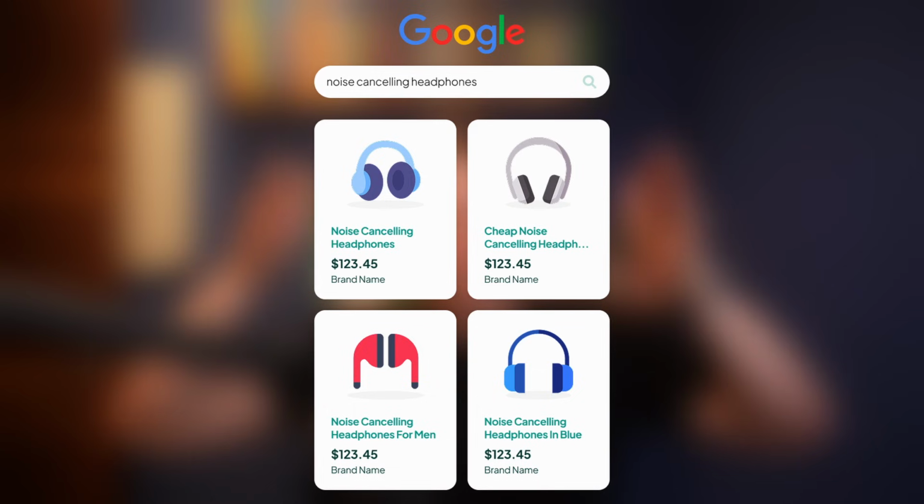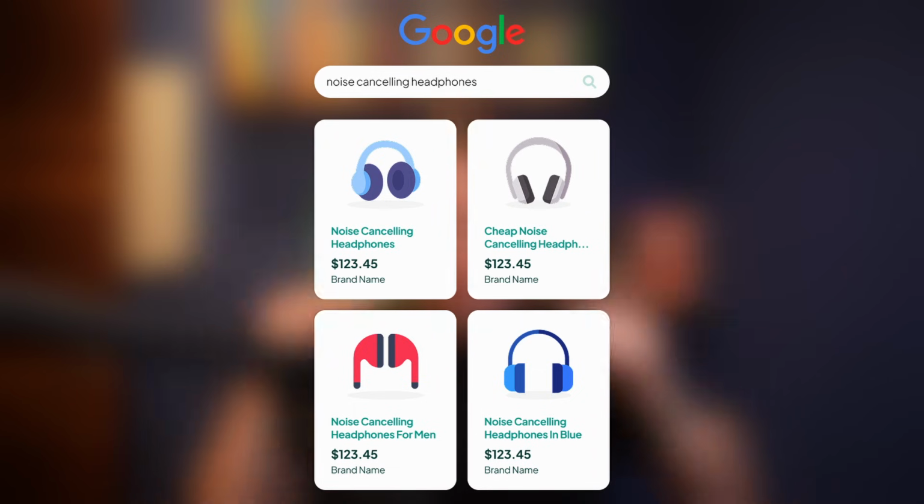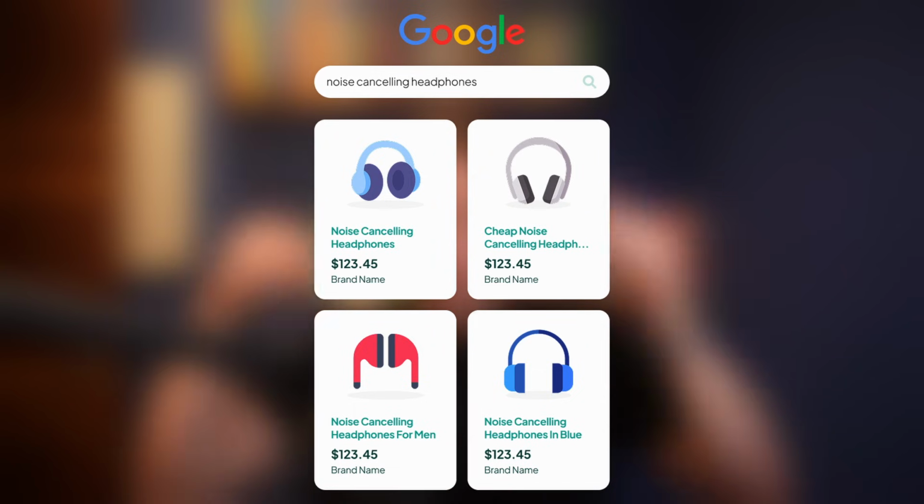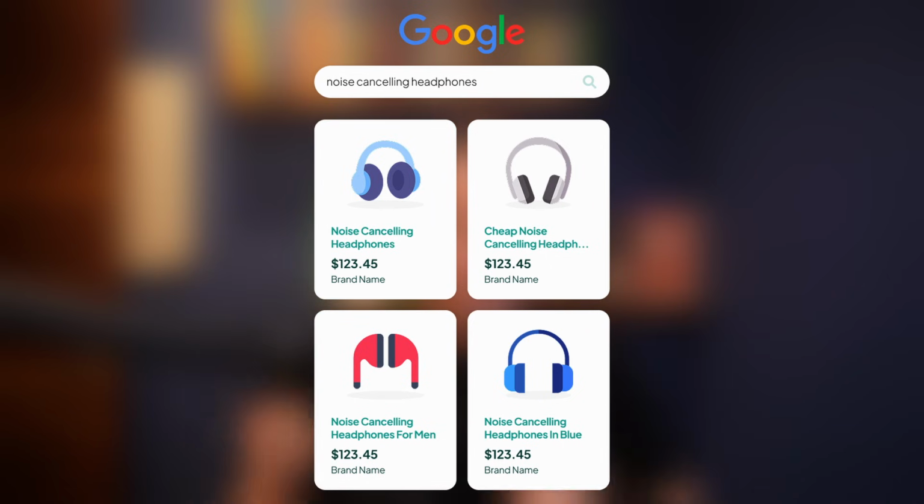This doesn't work. The biggest problem I see here is that people add longer tail versions of the same keyword in new ad groups. So noise canceling headphones and cheap noise canceling headphones. If you don't write a new ad for cheap, it can go in the same ad group. Noise canceling headphones for men. If you're not writing something specifically for men, don't put it in a new ad group, etc. Unless you can actively create a new ad group and write a specific ad for that keyword, there's no need to create a new ad group.